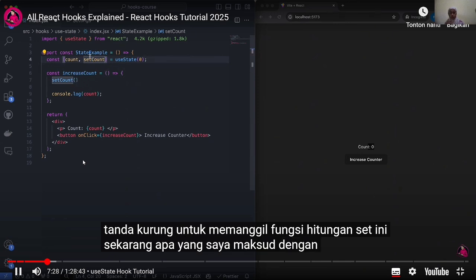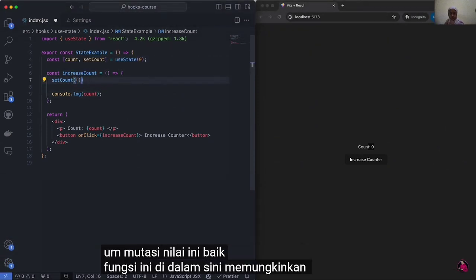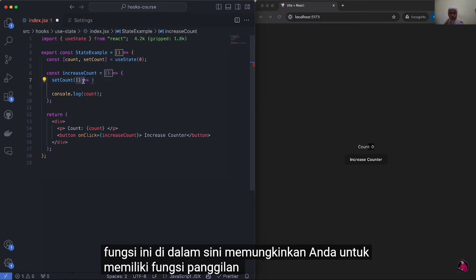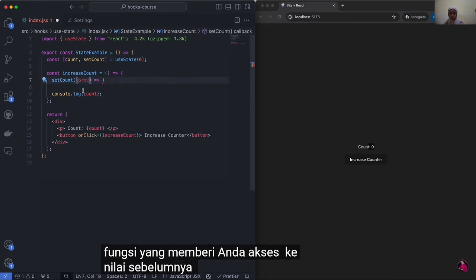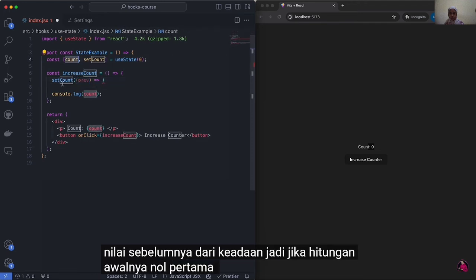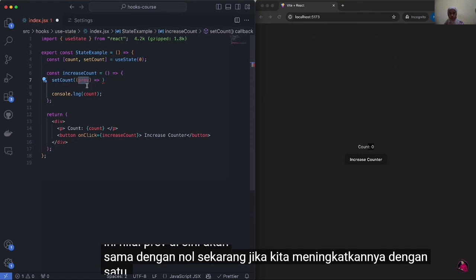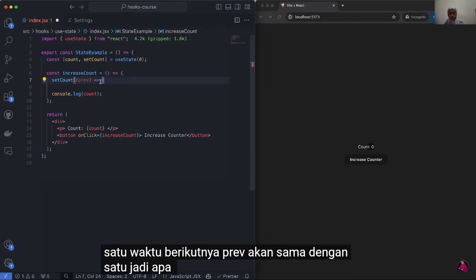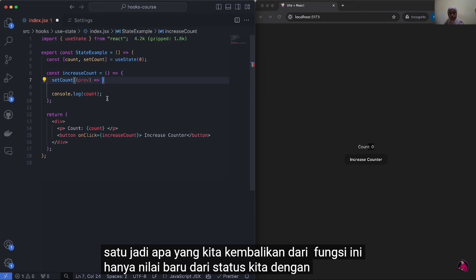Now, what do I mean by mutating this value? Well, this function inside of here allows you to have a callback function inside of it, a function that gives you access to the previous value of the state. So if count is 0 initially, the first time we call this, the prev value over here will be equal to 0. Now if we increase it by 1, the next time prev will be equal to 1. So what we return from this function is just the new value of our state with this alteration.